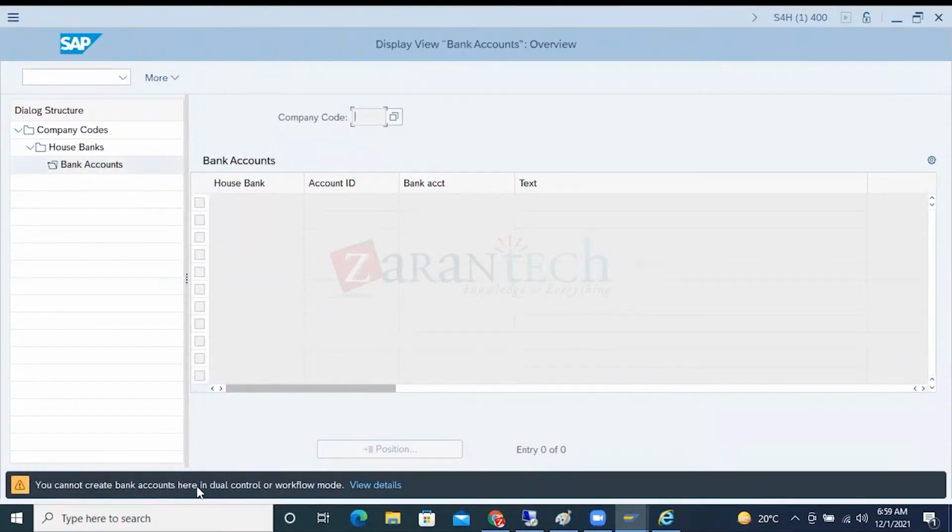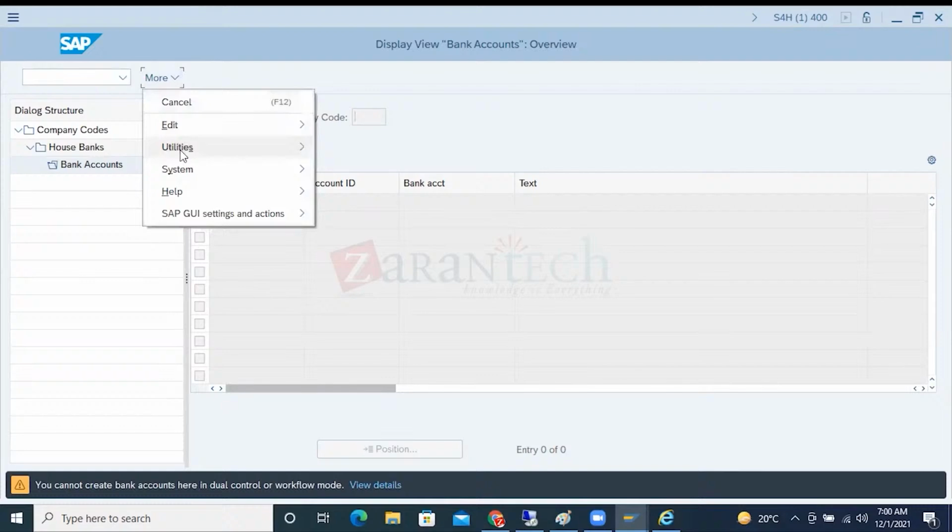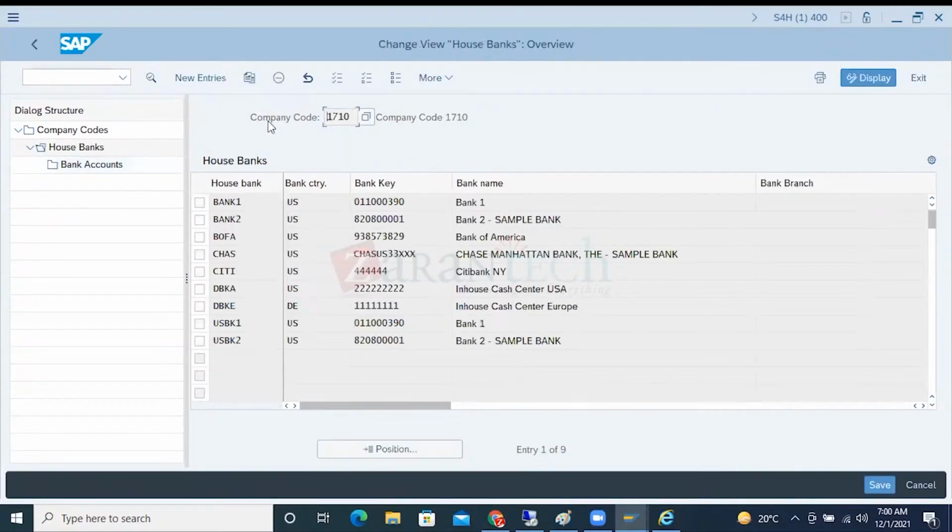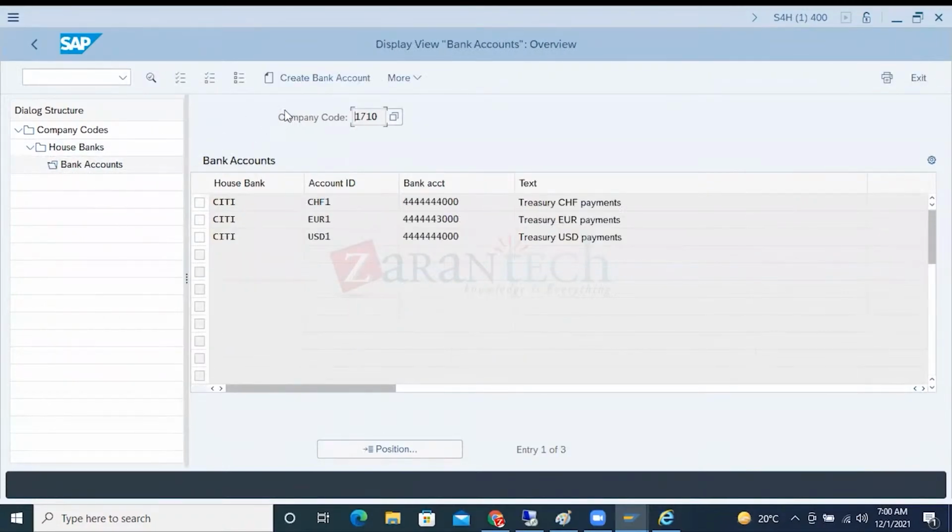So there is no workflow activated. If I want to create, for example, you cannot create a bank account here in a dual control or workflow mode. Why? Because they have not activated the full scope here. They have activated only the basic scope. That is the reason if I go to any bank, double click on the bank accounts, and click on create a new bank account, it gives an information: you cannot create bank accounts here in a dual control or a workflow.